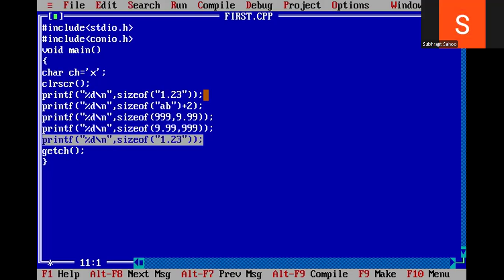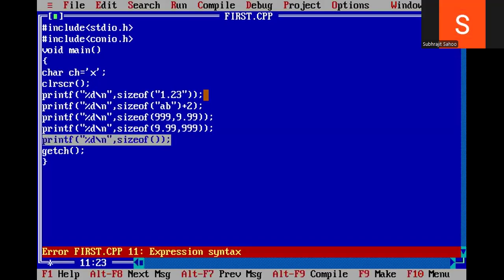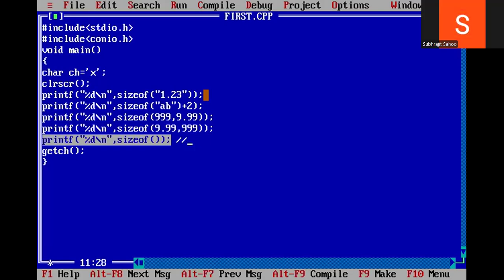Suppose I write sizeof and I do not give anything inside the brackets. What is the output? In this case, an error will come, because this is not the syntax of the sizeof operator. So particularly this line will give an error. I will add this to the notes and conclude here.